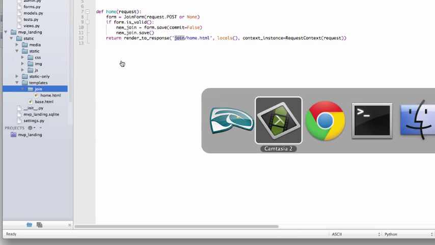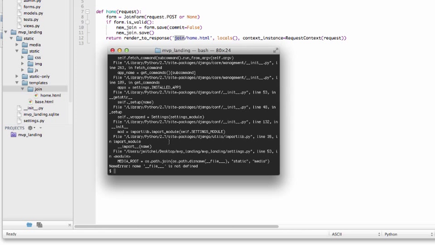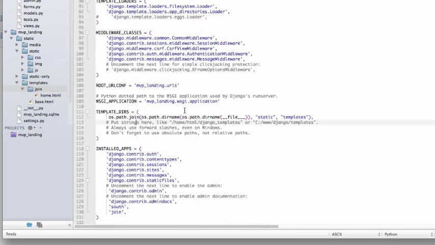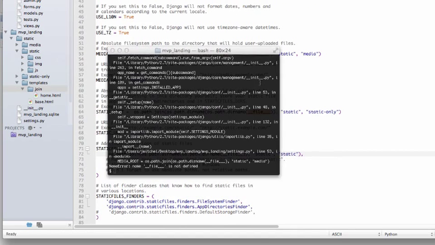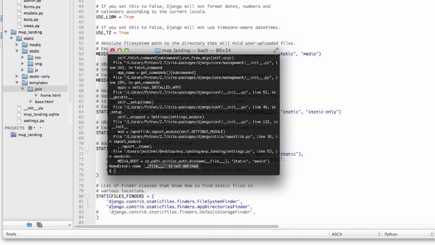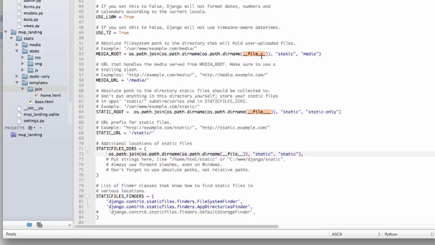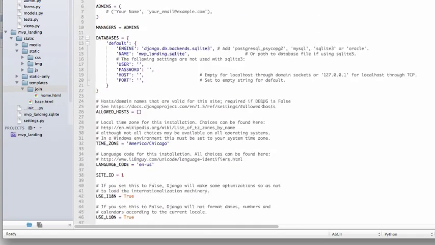So save everything and let's jump back into the terminal here. And oh, it looks like we made a mistake in the settings. We have too many underscores on all of the files. If you notice, Python and Django are really good, and if there's errors, they'll say exactly what it is. It makes it easy to find those errors.